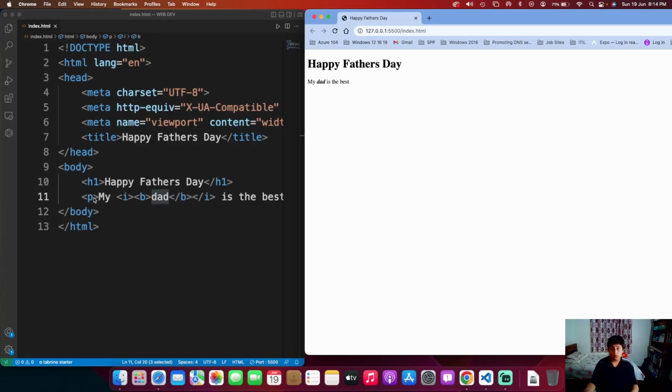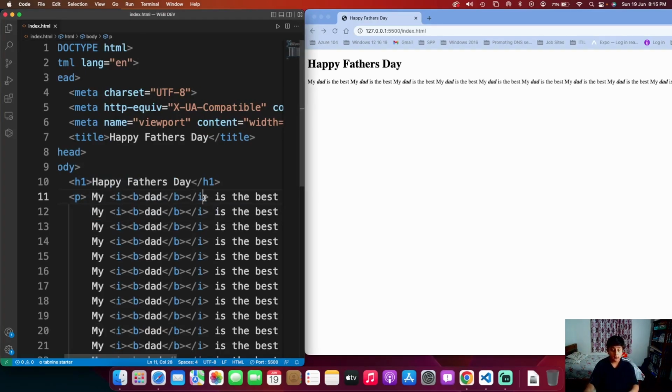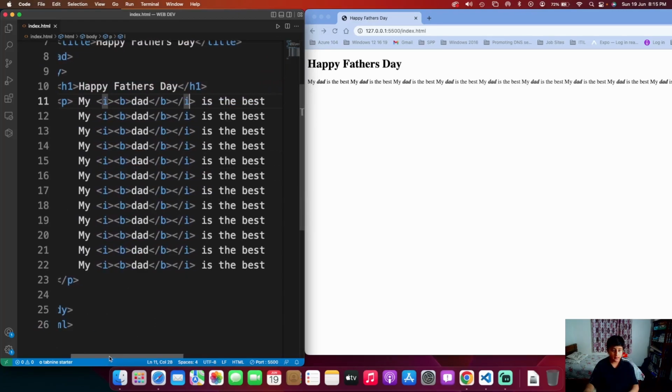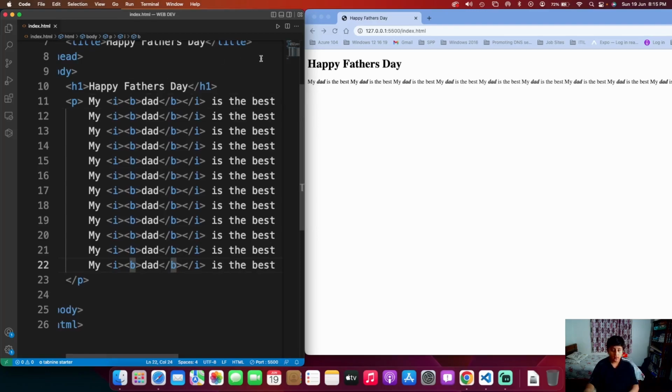So for example, you have written a very big paragraph. So there we go, I've written a very big paragraph of my dad is the best. But as you can see, I've pressed enter and broken the line here, but HTML is ignoring the enter and writing it in a straight line. So what if you want to break the line? If you want to line break it, there's a specific tag for that.